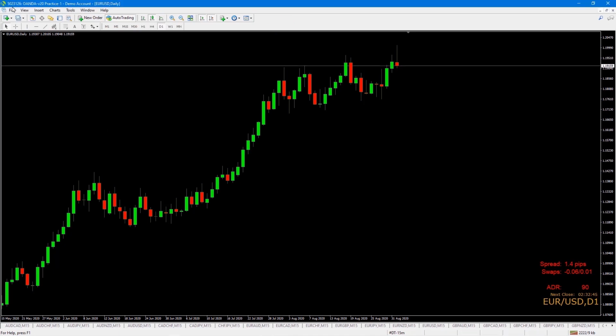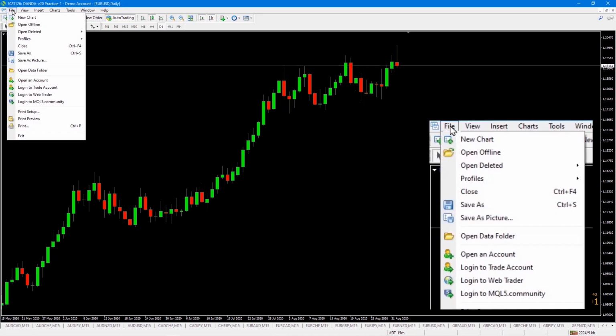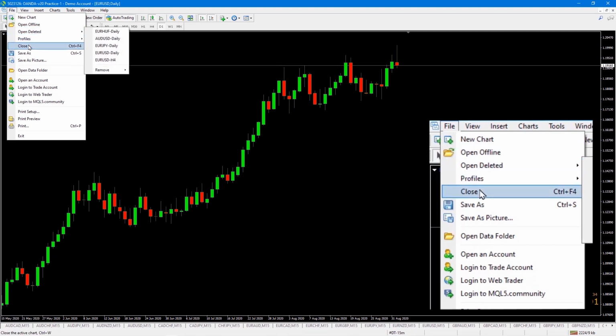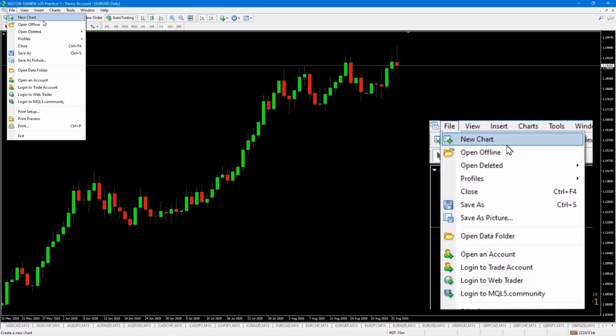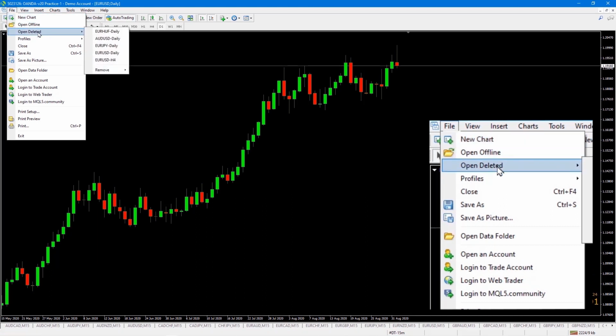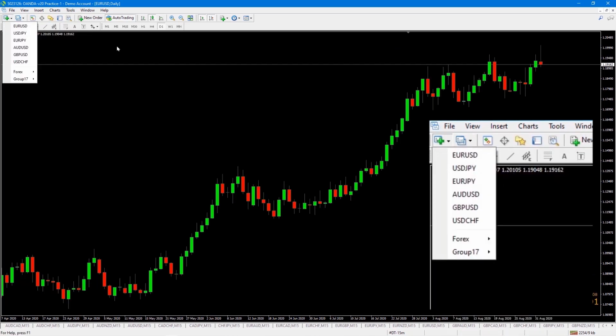Starting from the left is the File menu, as is typical on most Windows applications. The first few items here are just for opening different charts. I typically don't use these functions unless I accidentally delete a chart, and I'll use the Open Deleted function to find the deleted charts. That's pretty handy since I do accidentally delete charts periodically. But for opening a new chart, I usually use the toolbar right here.